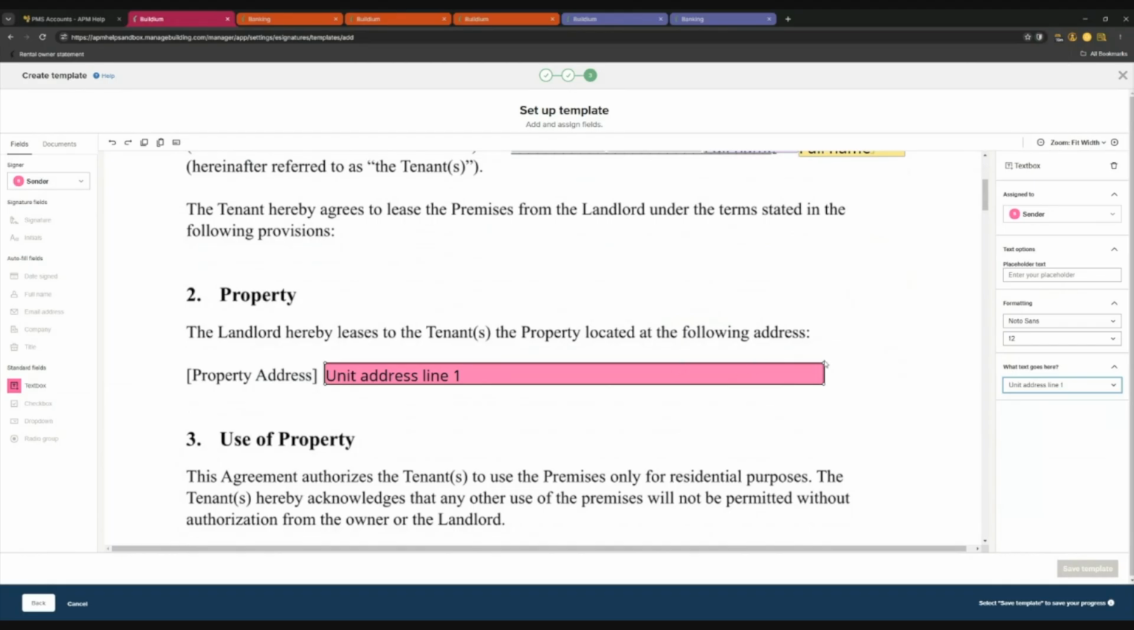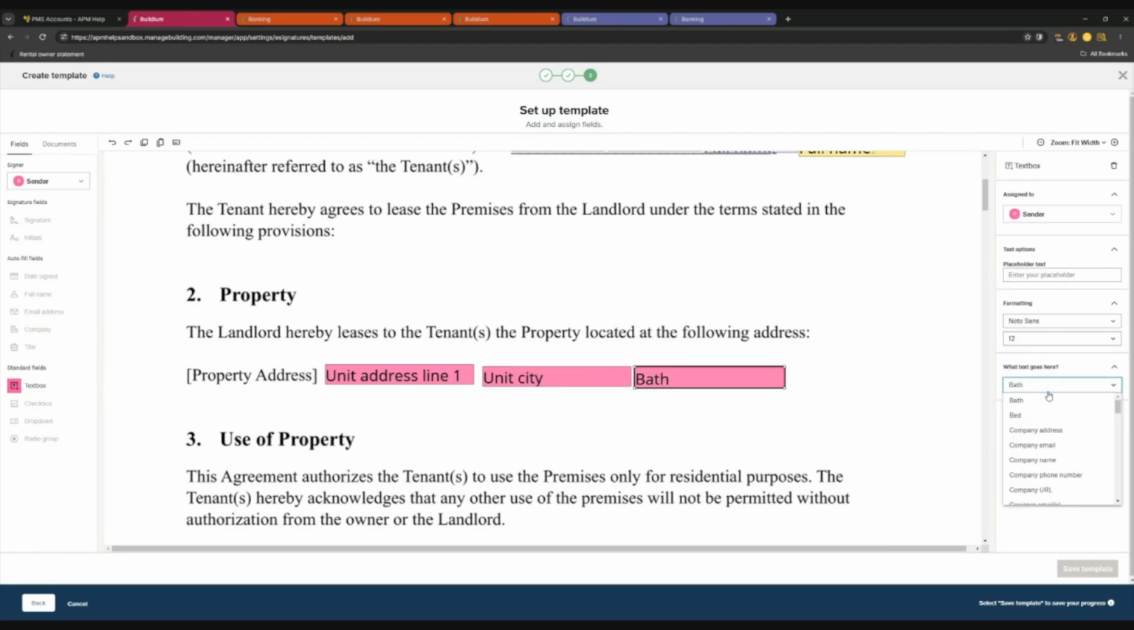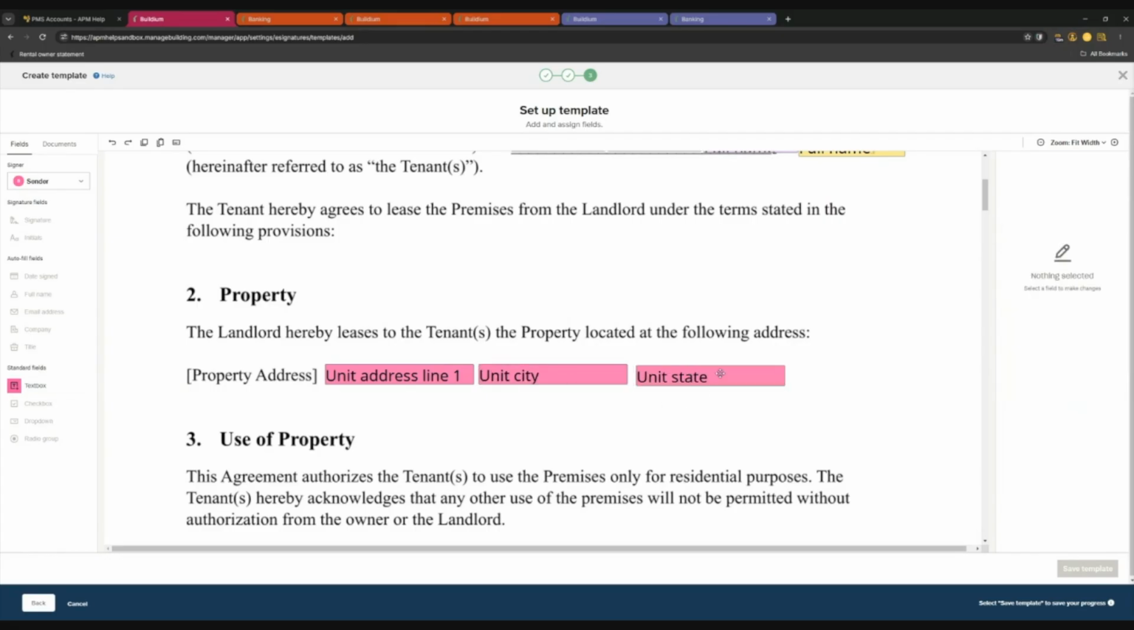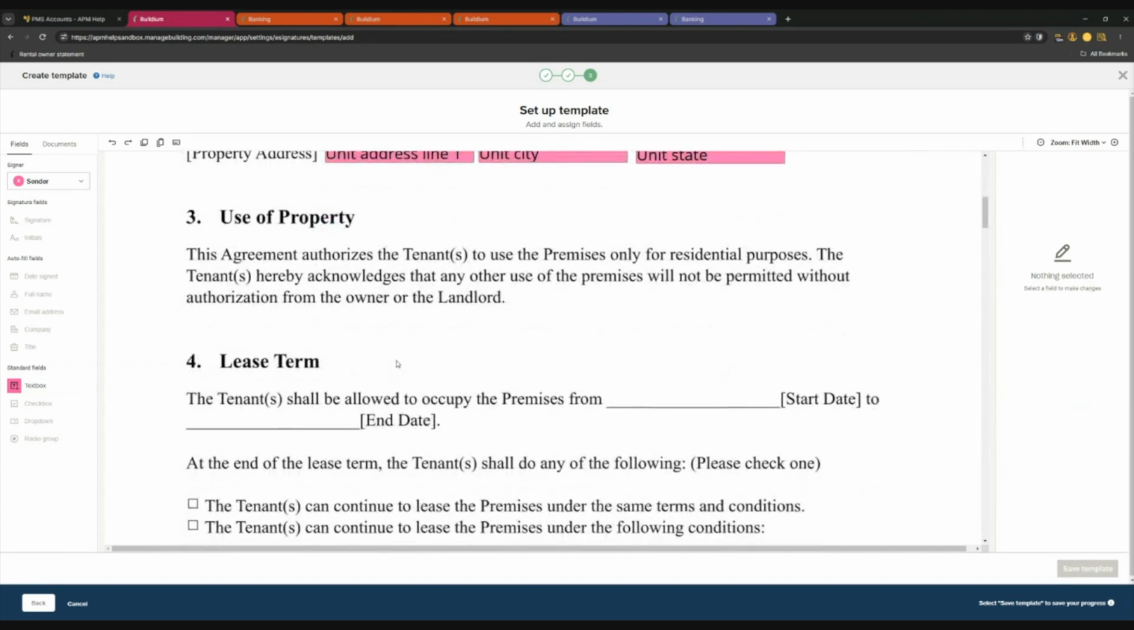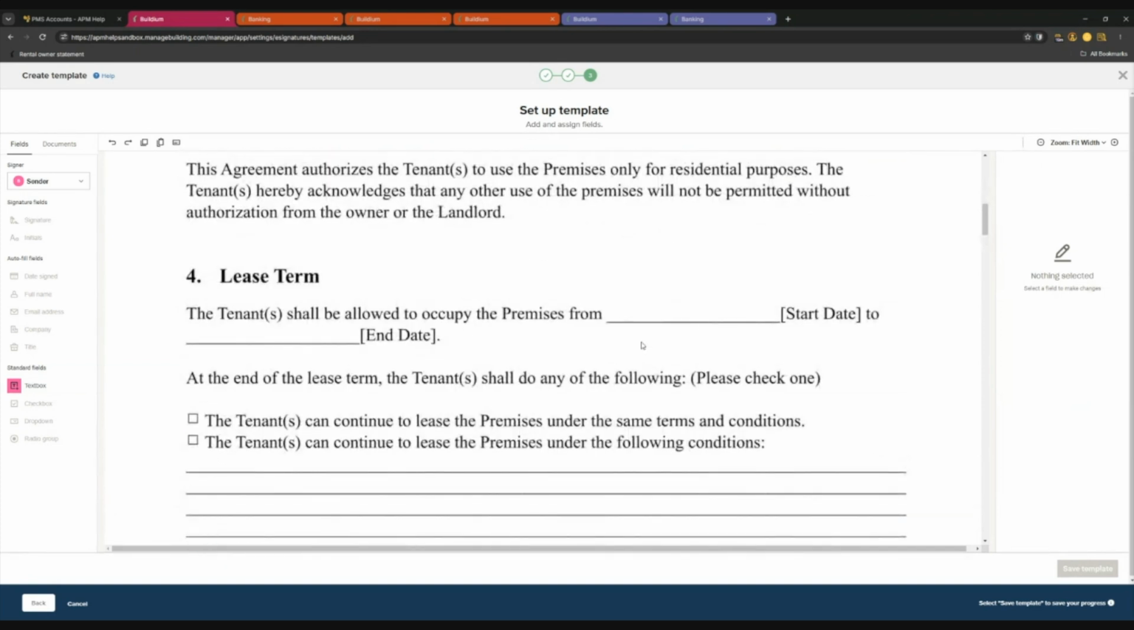Sometimes I like to do unit address to be safe. So I'll just do the unit address, right? And then it separates out like city, state, and zip code and stuff. So you're going to want to do those separately. So I'll drag in another box. This will be like the unit city, unit state, etc. Right? And that will fill in automatically like the address of the property. So you kind of get the gist of it.